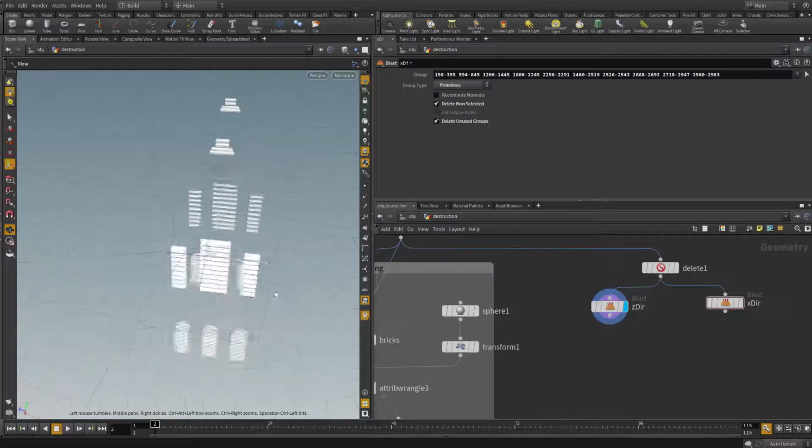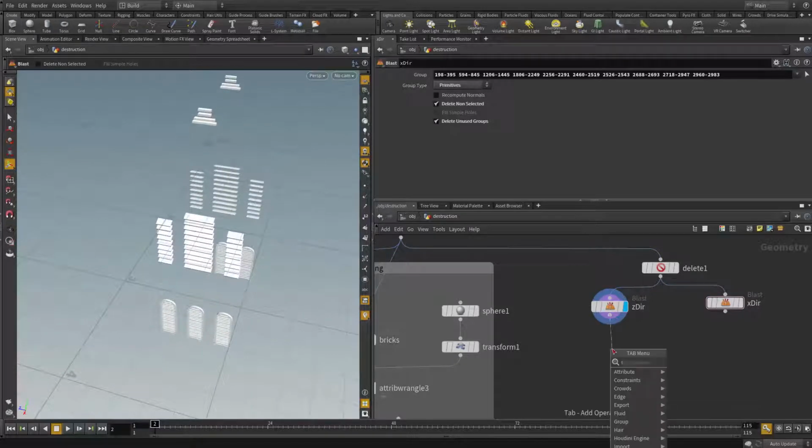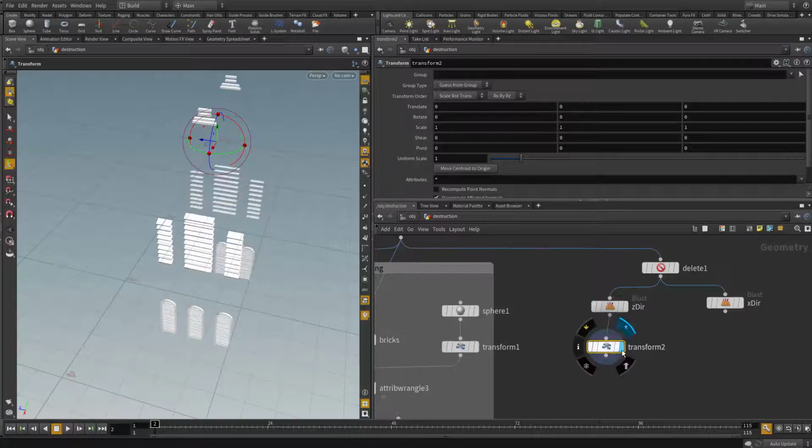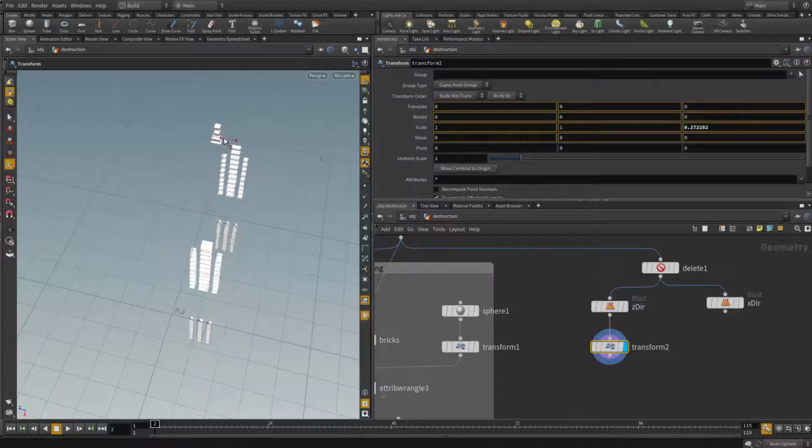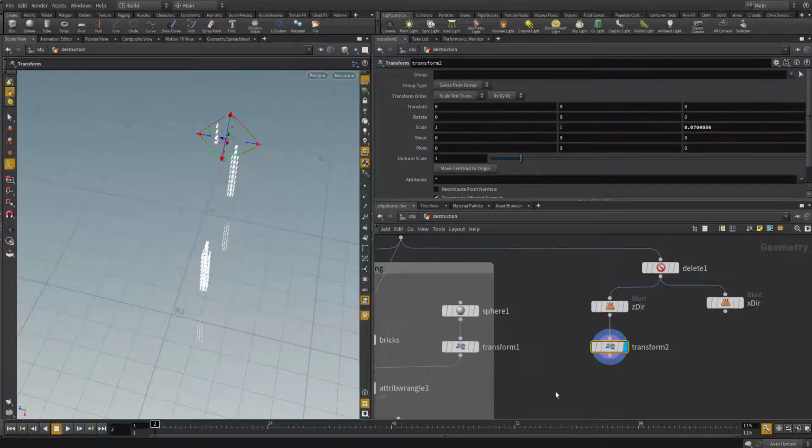Okay, so after this I'm going to create a transform. This transform will squeeze on the Z direction, so I'm going to press the Y button to toggle to scaling and just squeeze them in this way.